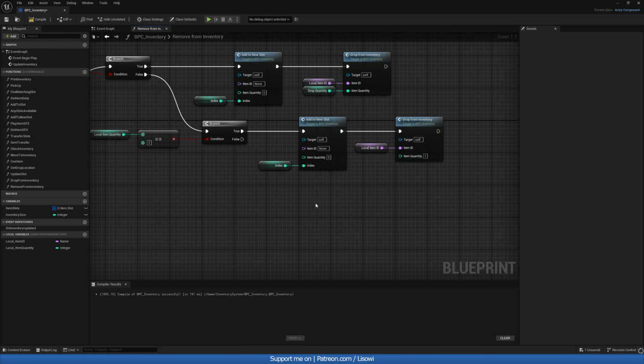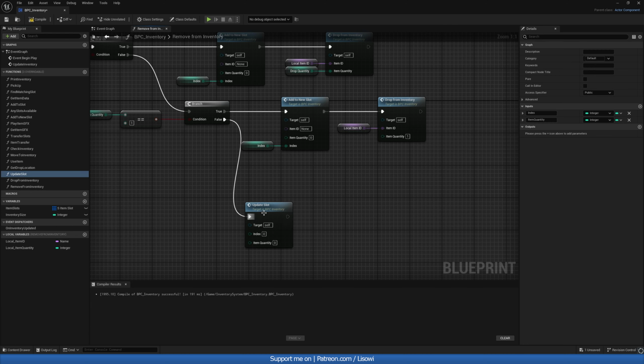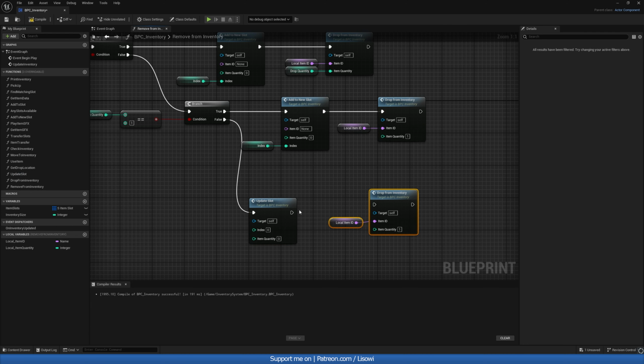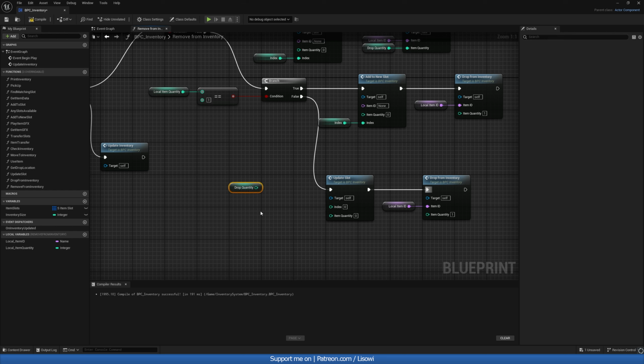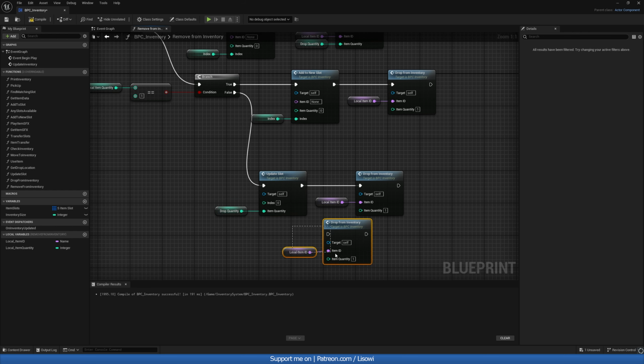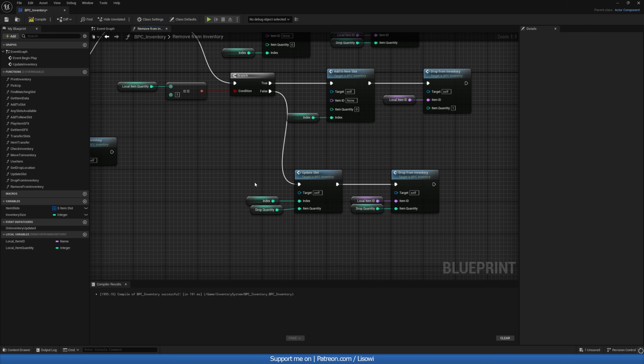On false, what we'll do is we'll grab our update slot like so. Out the back, we'll take this then. And the quantity we want to drop is the drop quantity. So get drop quantity. And this will go in here. And this will also go in here. And the index is our index, like always. And let's then compile and save.